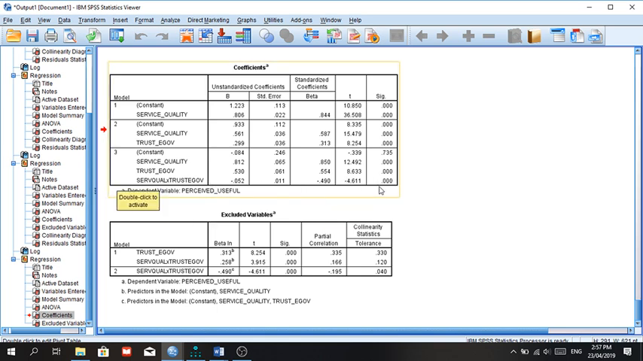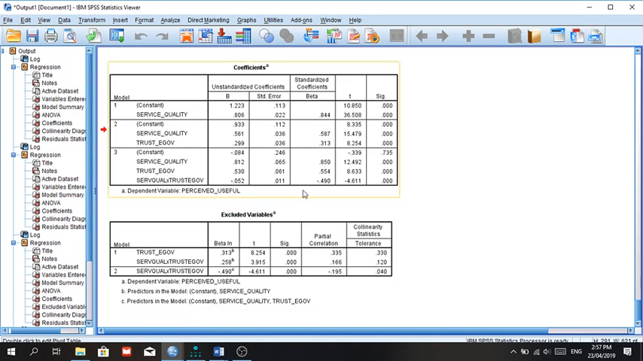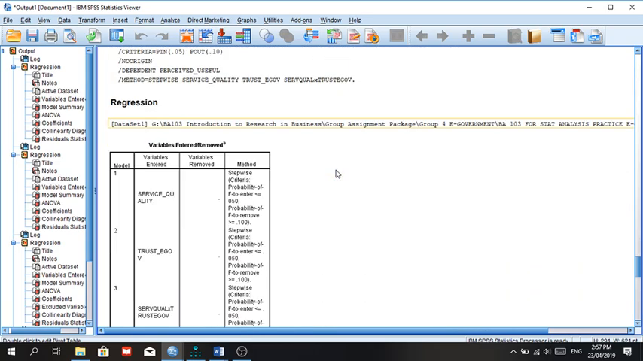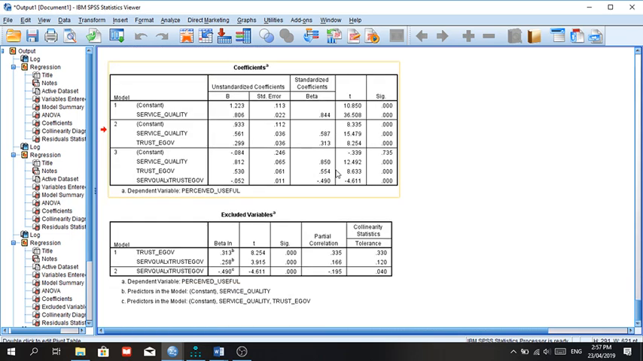Now normally what I do, and you can also run everything at the same time, for direct effects and moderating effects, you can do all of that at the same time. But normally when I do it, I first try to run everything as far as direct effects are concerned, and then I jot all the numbers down, and afterwards that's the time I test for moderating effects.